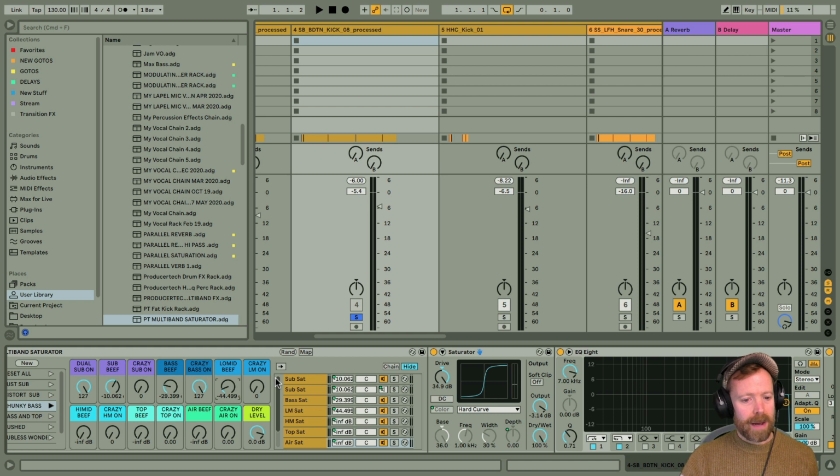We've got a few extra macros here. Firstly, for the subsection, we've got dual sub on and off, which just turns this duplicated sub layer on and off. And we've also got a crazy dial, which for the top 3 sections has an on-off effect. For the lower ones, it actually has an effect which increases across the whole range. So slightly different action there.